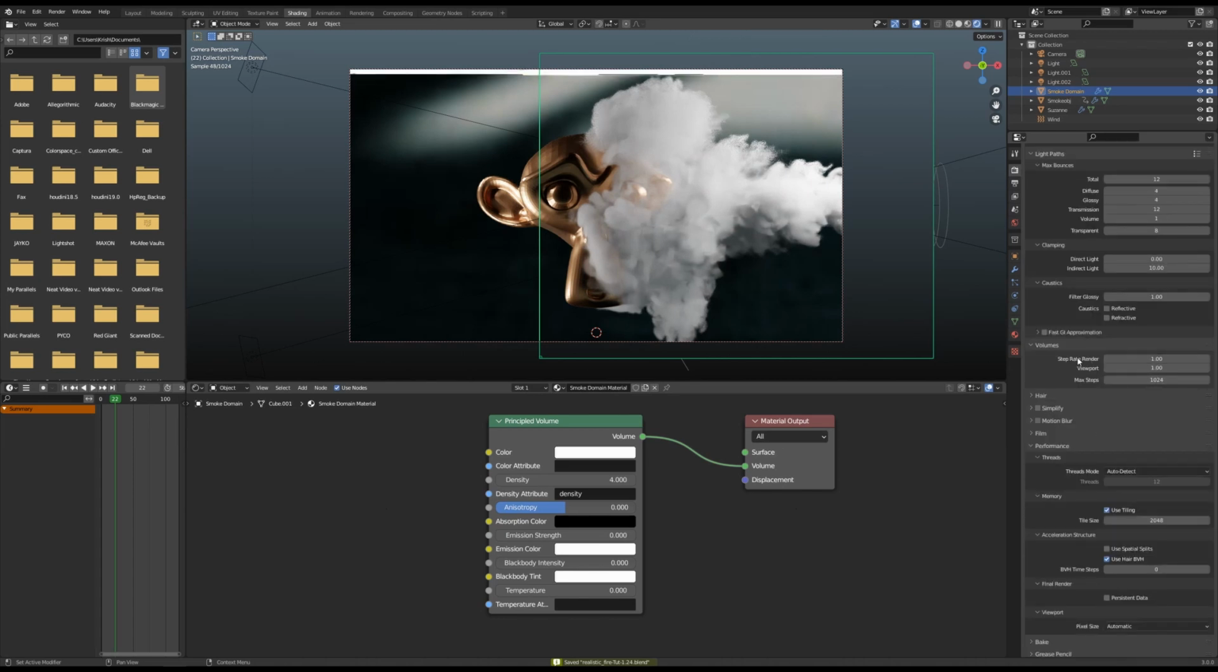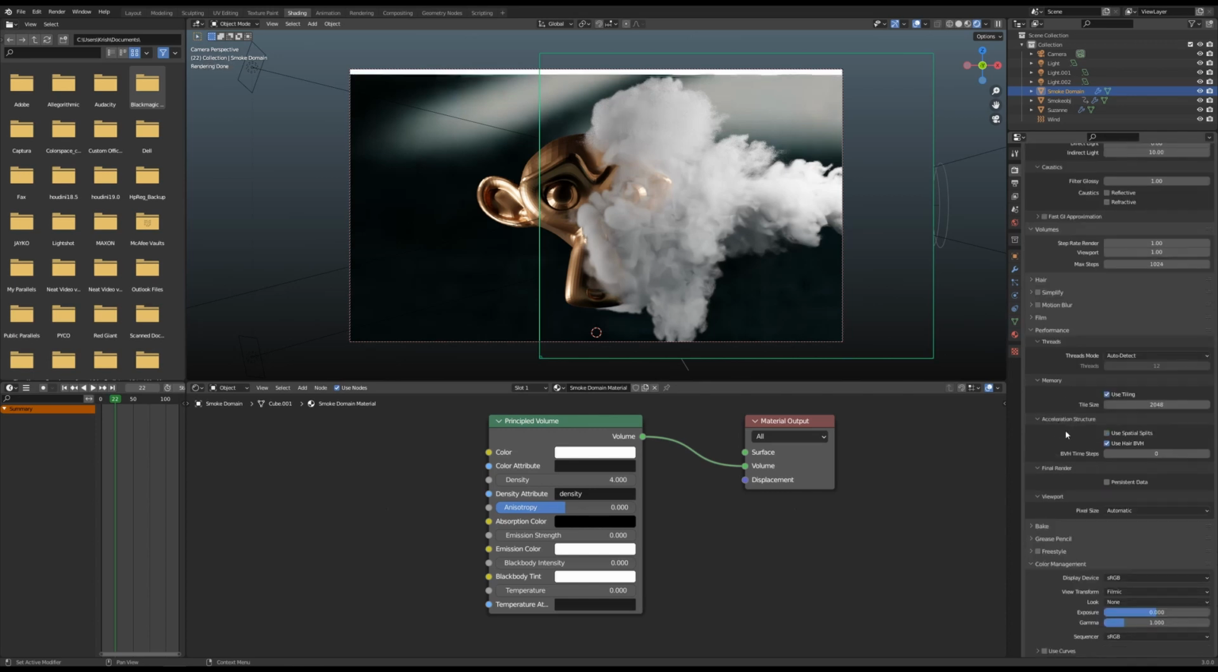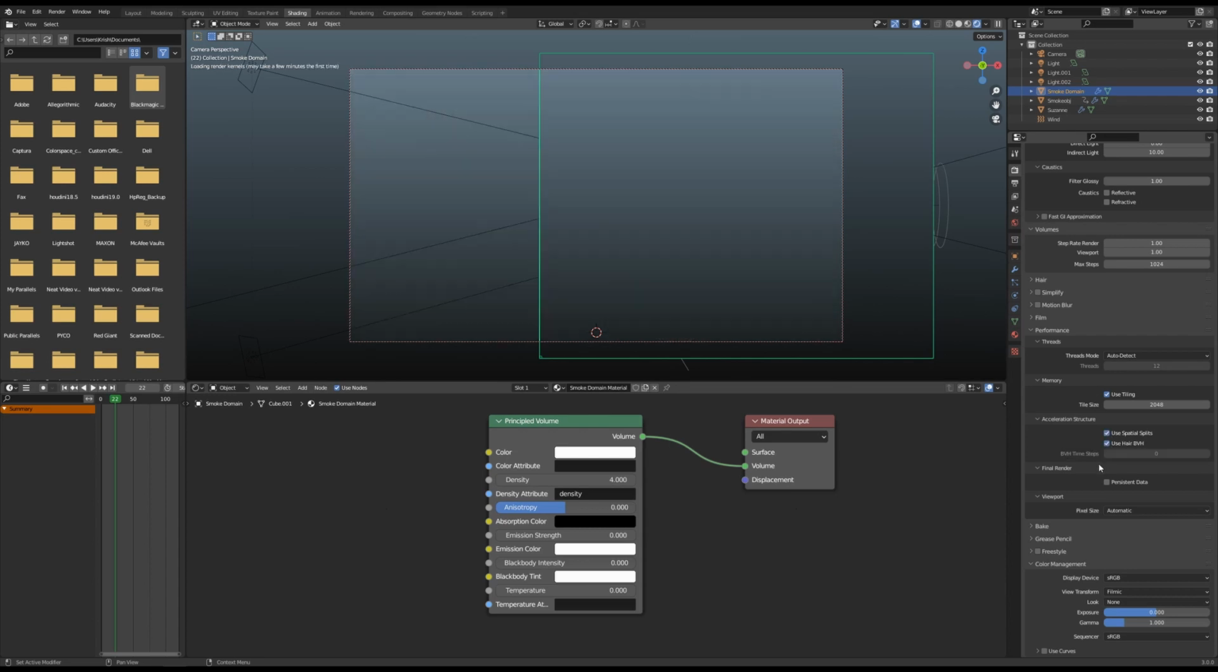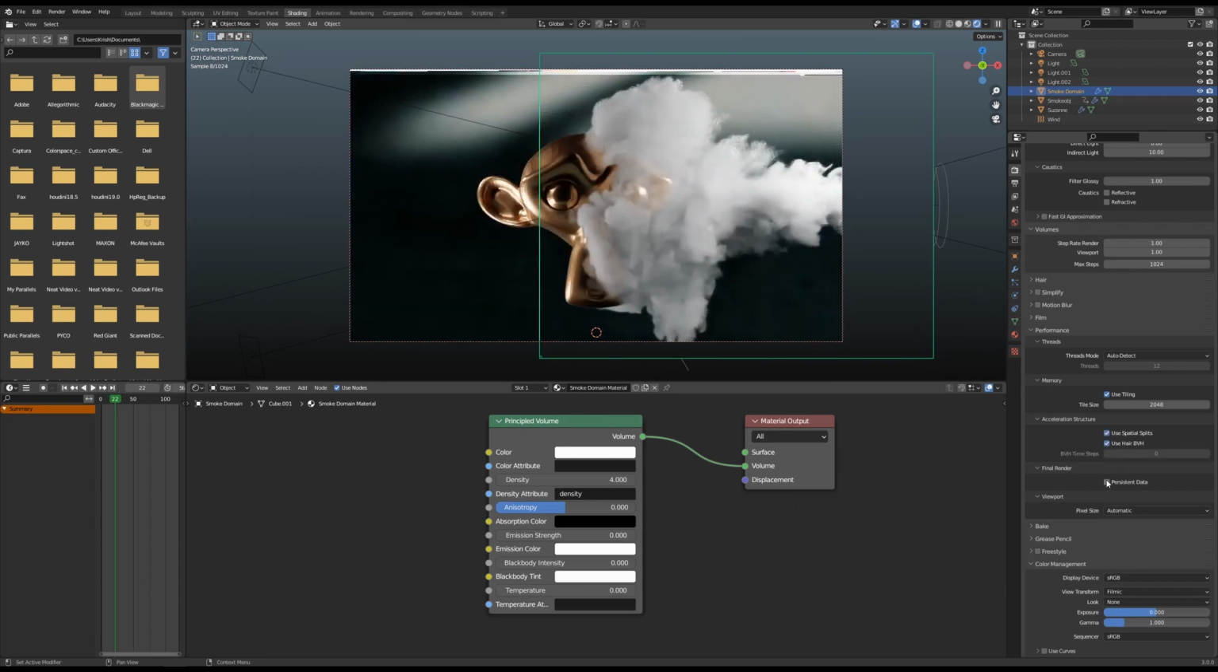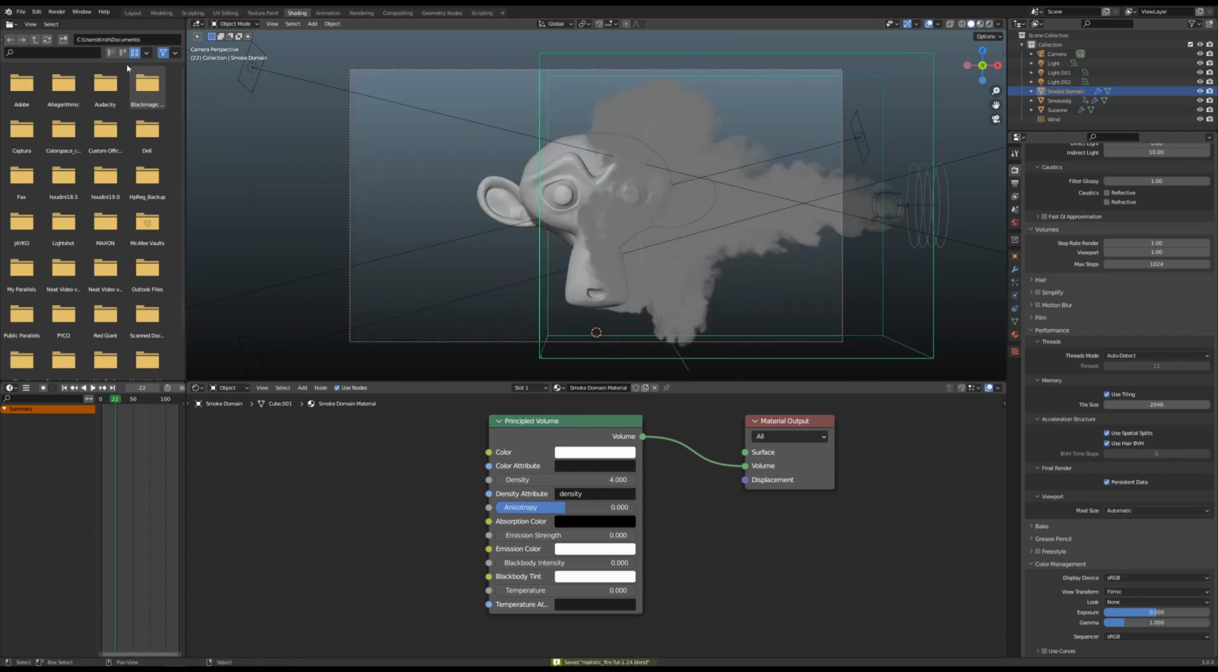As I mentioned here, step rate render, you can reduce it. Honestly, I did not find any difference. I'm also going to try and use these things now. Use spatial splits: it's a longer build time but faster render. So I'm going to check this box, and I'm also going to check this persistent data box, which I believe was introduced in 2.93. I've not seen that before. Those are the only 2 things I'm going to enable now, and I'm going to do another render and I'll come back.